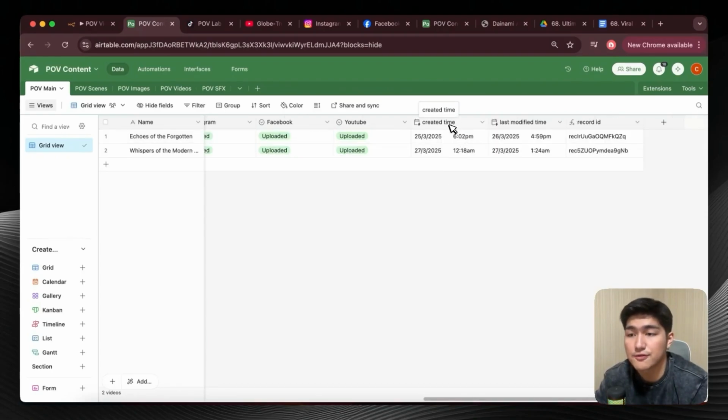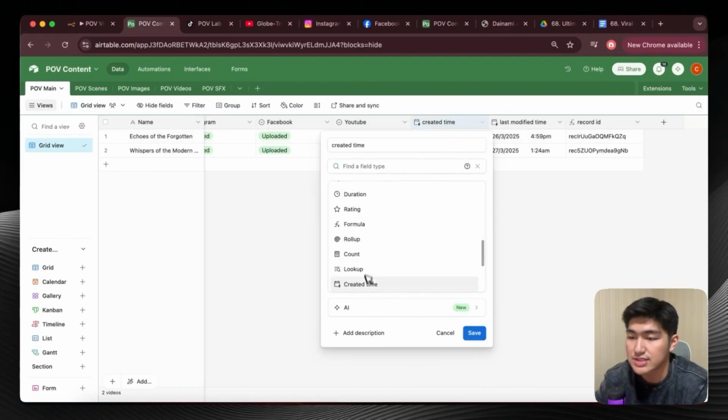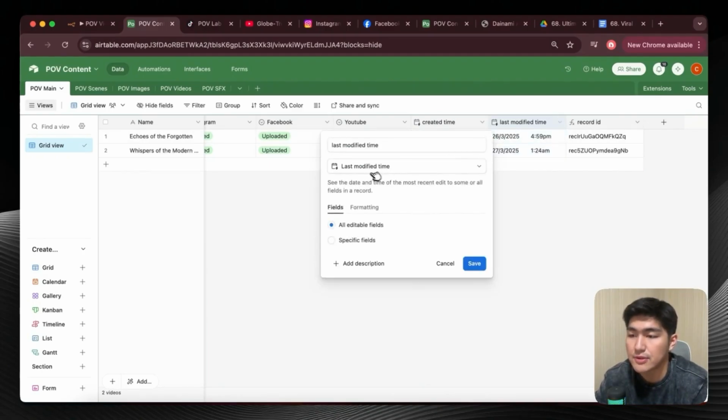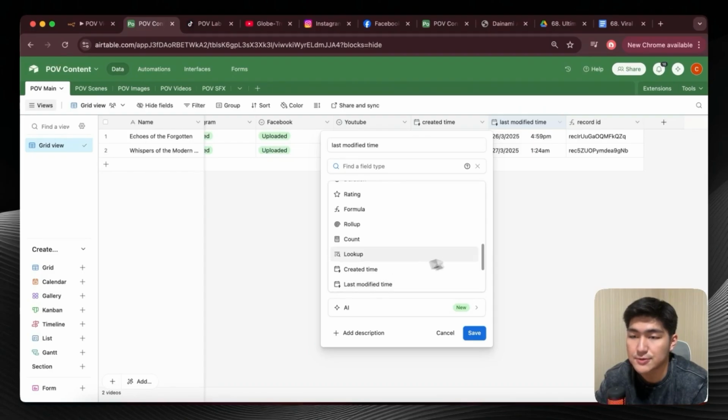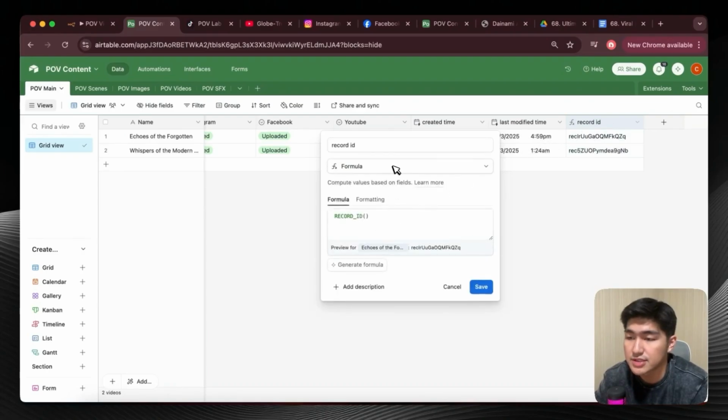Lastly, we need 3 more fields over here. The next one is created time, so just search for created time over here. Then there is last modified time, so we just search for last modified time. And one last one is the record ID. Now the record ID is super important in this whole workflow because we're going to use the record ID as the main reference point to make sure we link the correct files to the correct area. So just open this up, search for a formula, and type in RECORD_ID with brackets, and this will help you create the record ID automatically.